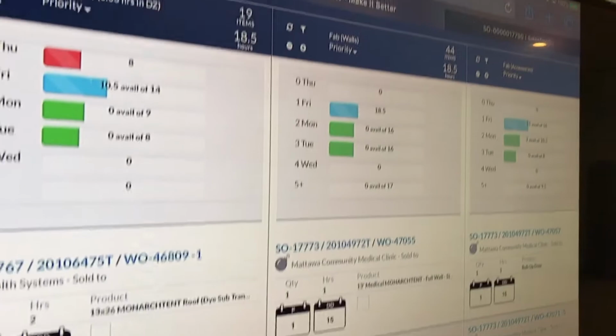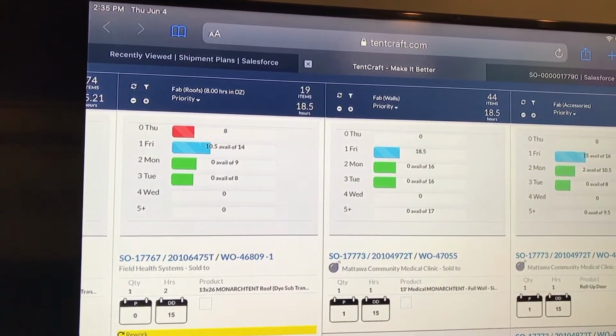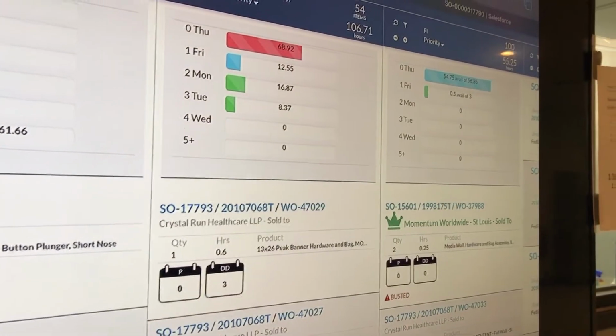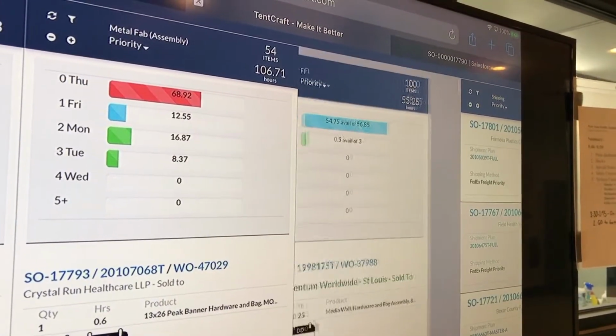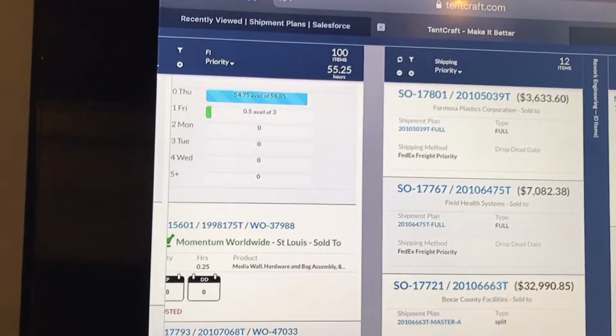These visual boards exist, as I mentioned, for every group in production: our roofs, walls, accessory cells, even into metal fabrication, final inspection, and our shipping group. So these boards work to plan the whole factory.